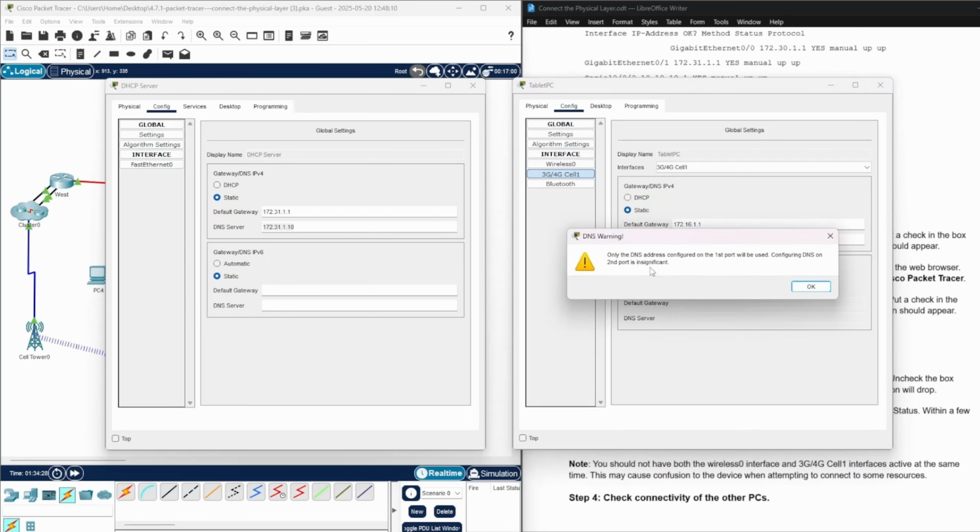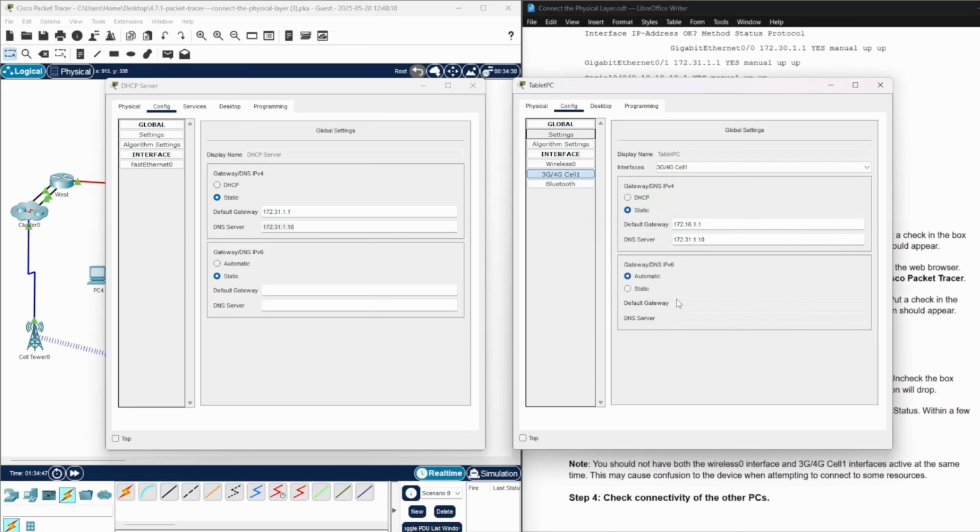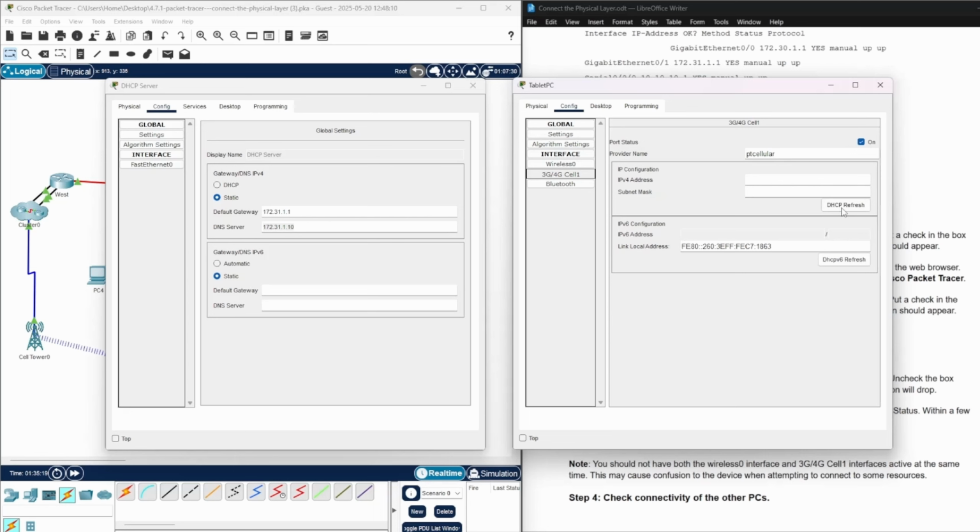Only the DNS address configured on the first port will be used, but the configured 0.0.0.0. Configuring DNS on the second port is insignificant. That's also weird, because your DNS was 0.0.0.0. Okay, so let's go back to our 3G, 4G cell. Refresh. Okay, let's try it again.